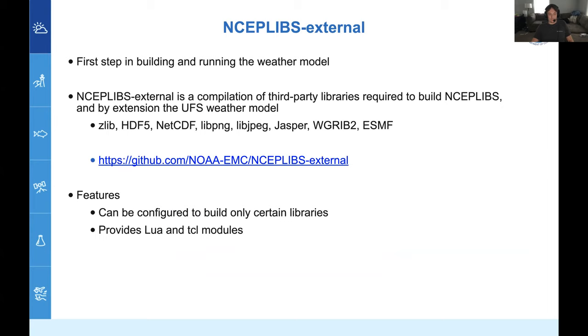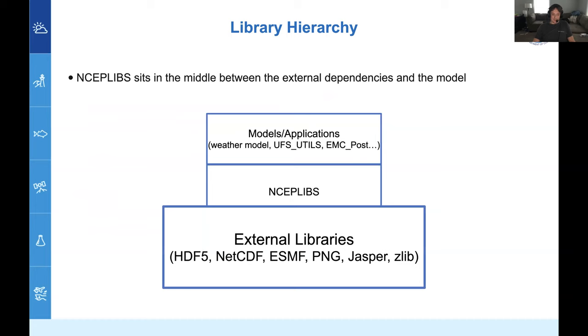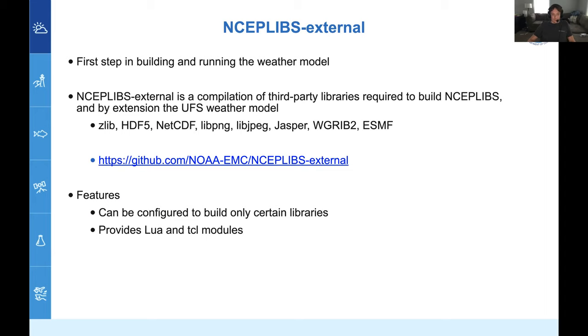So we have this thing called NCEP libs external, which is the external part of these libraries. It's a CMake wrapper around all these libraries. It'll install zlib, HDF5, and all these here. And then you can configure this, and it also provides some simple LMod modules in case you want to do it like that.